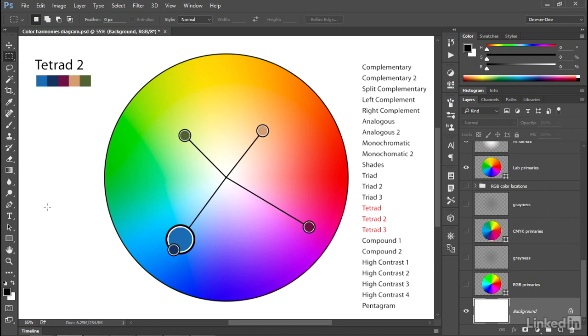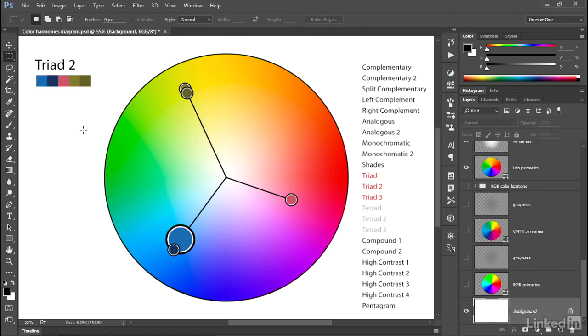Now, just as tetrad represents not necessarily 4 colors, but 4 different directions, triad represents 3 different directions. So in the case of triad 2 right here, we have a total of 5 colors because we have the base color, a darker version, and then a darker version of one of the colors in a different direction as well.